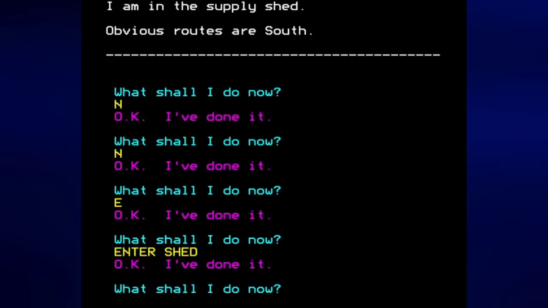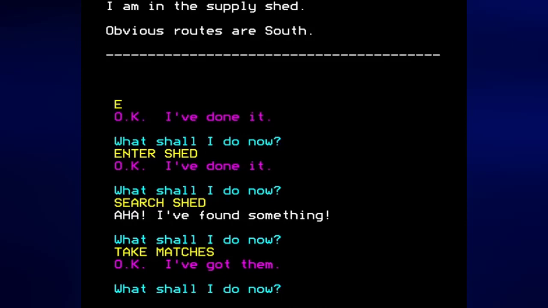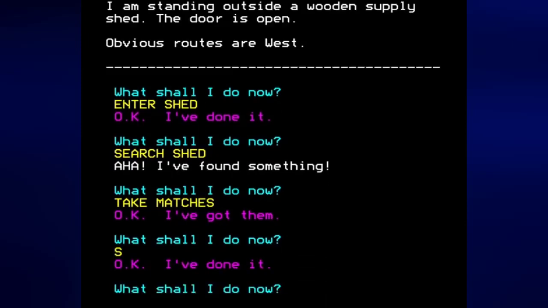Anyway, I need to stop talking about newspapers and start talking about the shed again, because the game's not telling us about the shed. Well, I searched a tree and I found nothing. What if we searched the shed? Search shed. Ha! I found something. And if you look at the top part of the area, the game will now tell you that you can see a box of matches. Take matches. We have them now. Now to go south, and then to go west.